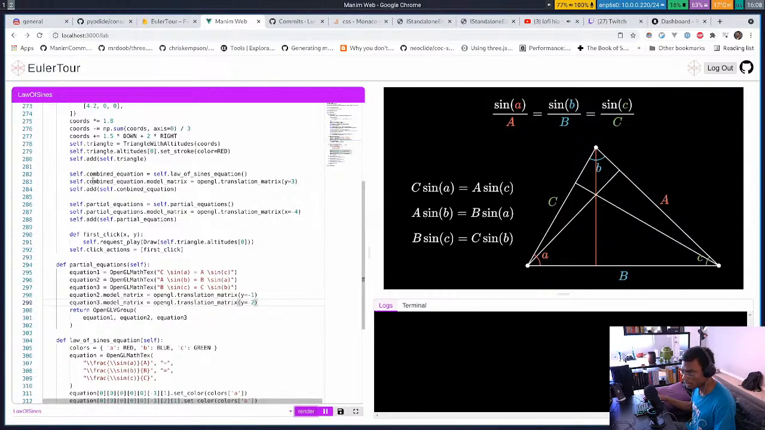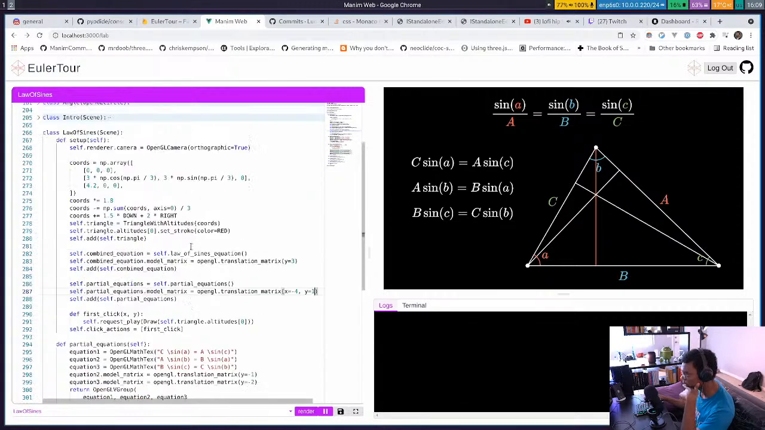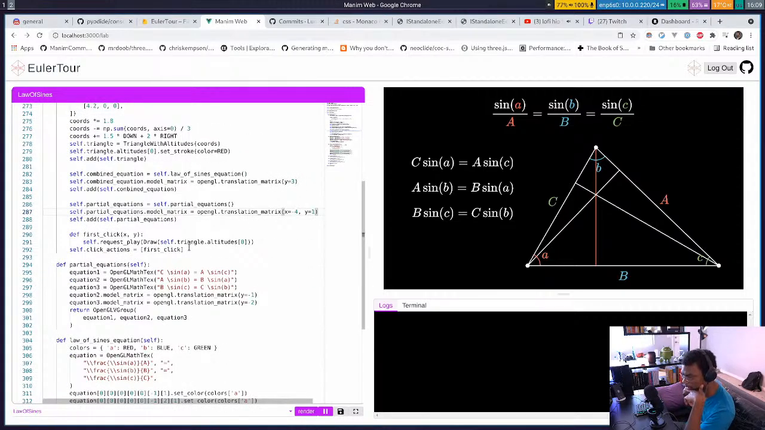And I should color this. I'm going to combine equation, partial equations. I'm gonna up this y coordinate. Maybe just 1. Yeah, that's fine. Okay, so C sine A, so that's the one that's currently here. Okay, this looks pretty good. I'm gonna have to color this, which is gonna be super annoying. One day I'll be able to do that just by clicking this. But for now, I'm gonna go through and color these.